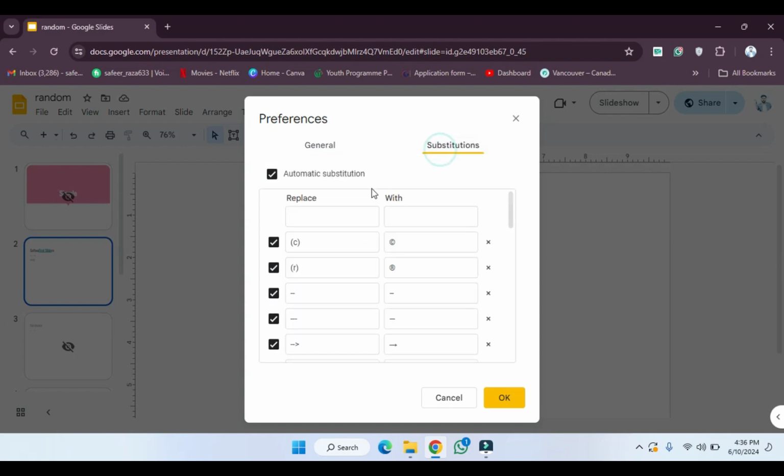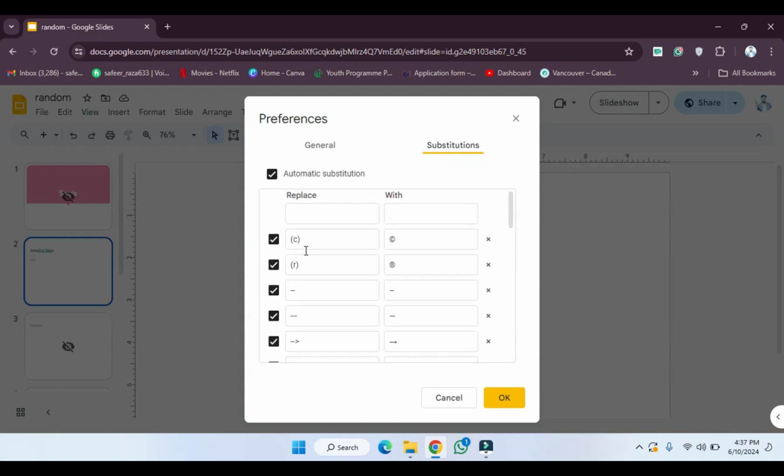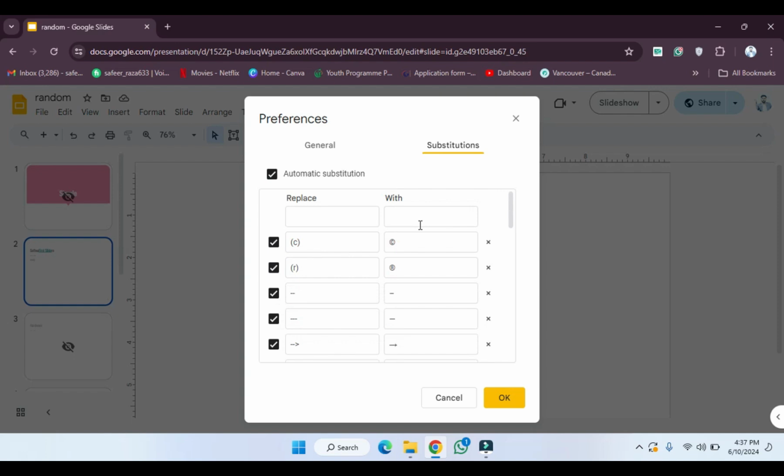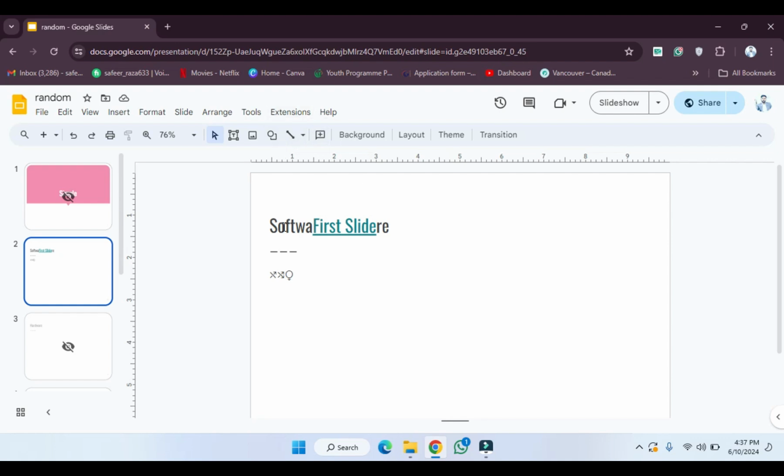And in the substitution section, you will also get these types of options here. As you can see, these things are provided here. You can also change them, replace them, and whatever you want, you can do that. And after doing all these things, you just need to hit OK. And after clicking on OK, these settings will be applied on all your slides, on your whole presentation.